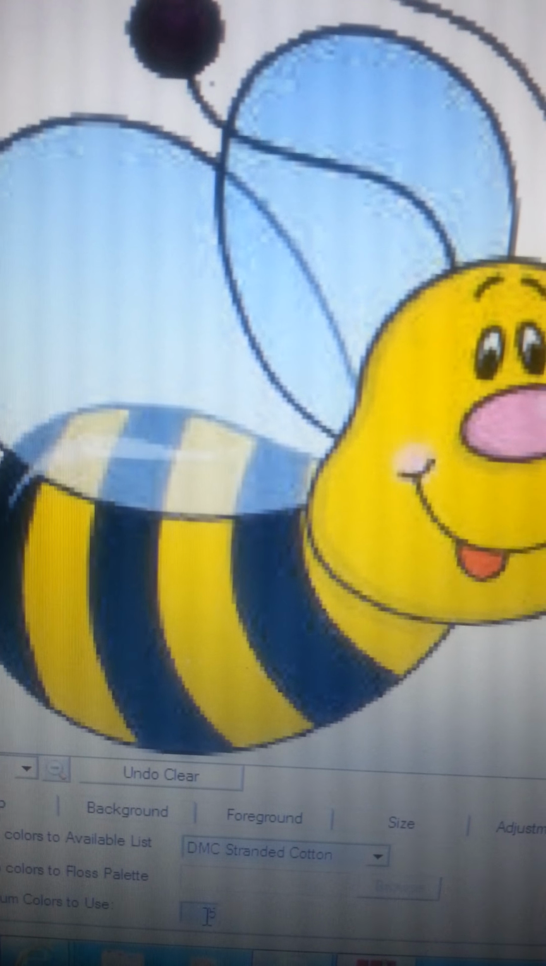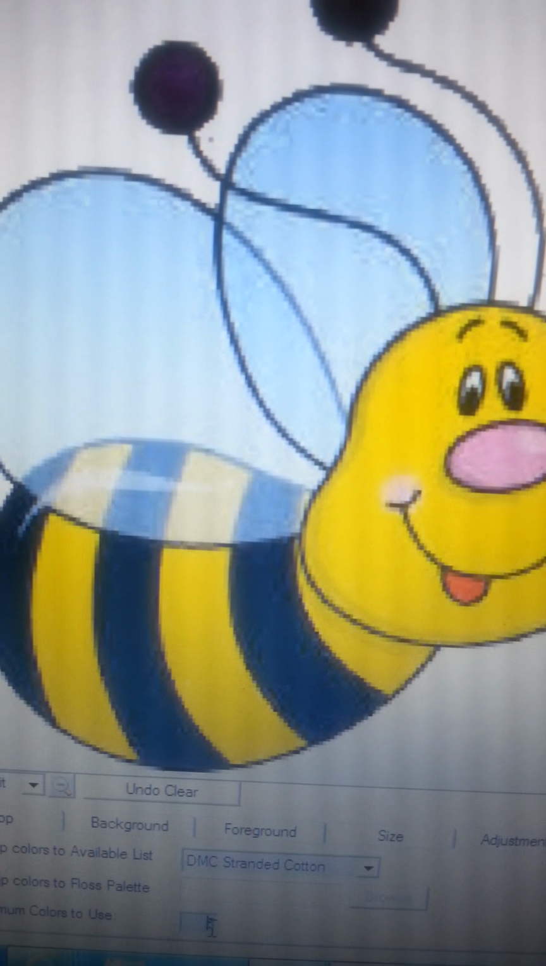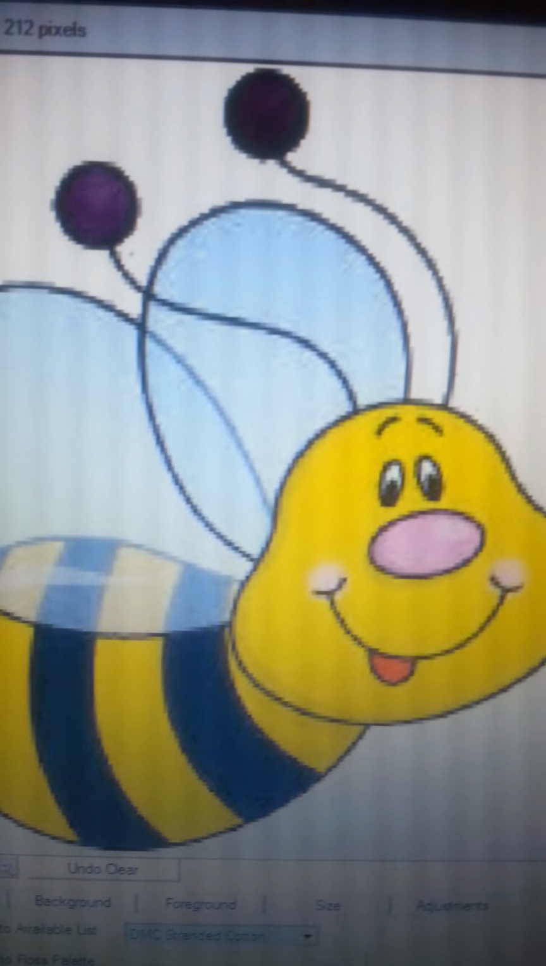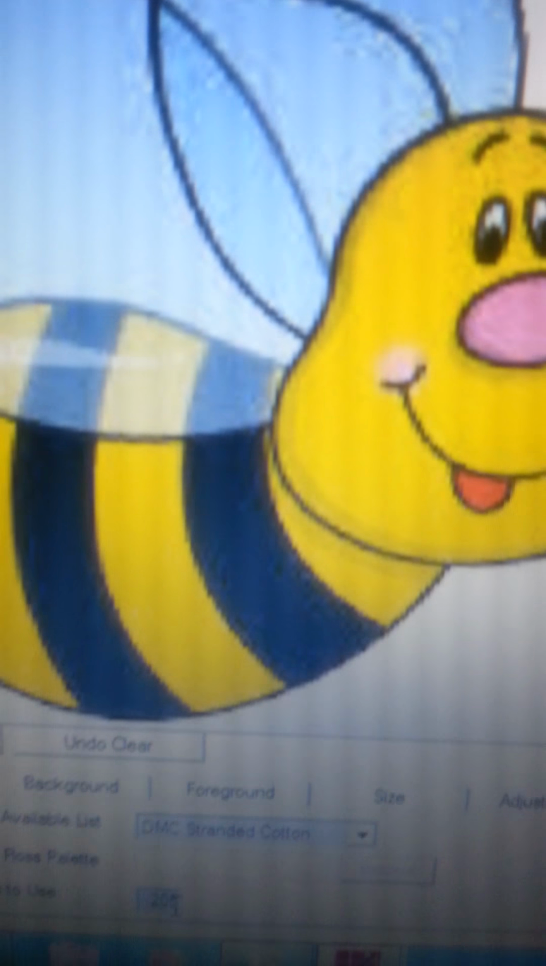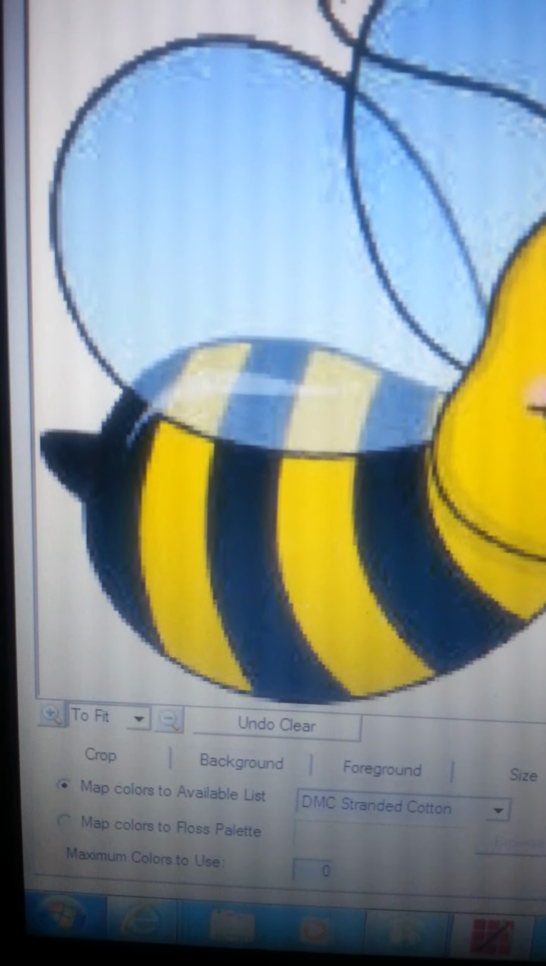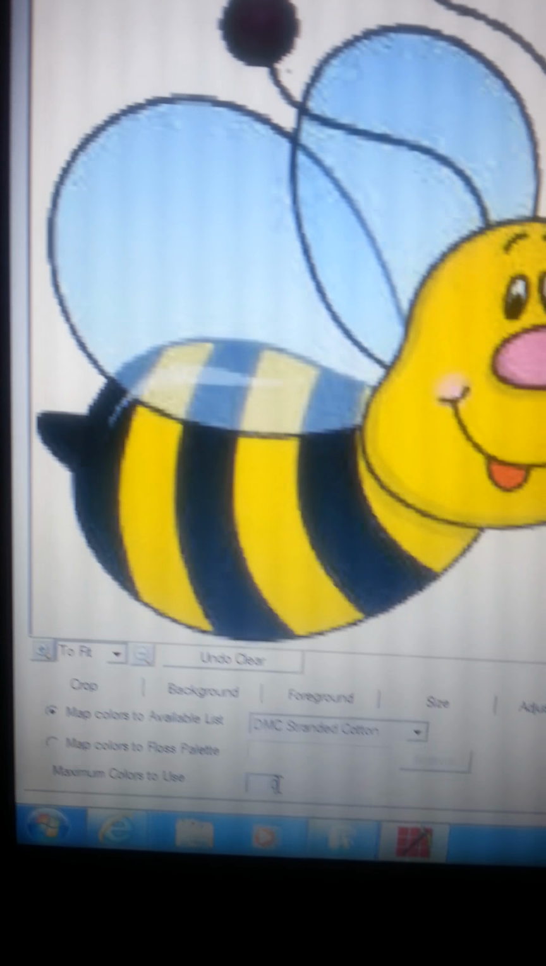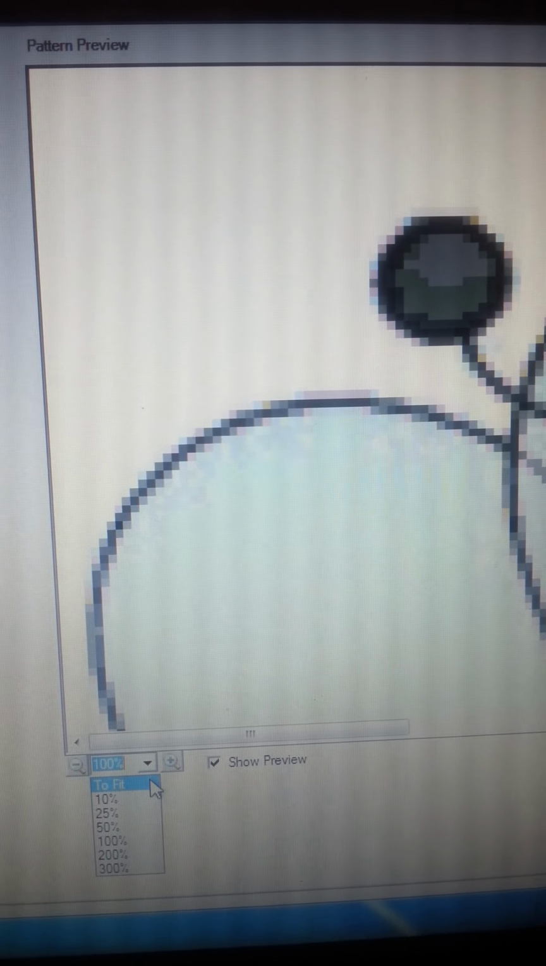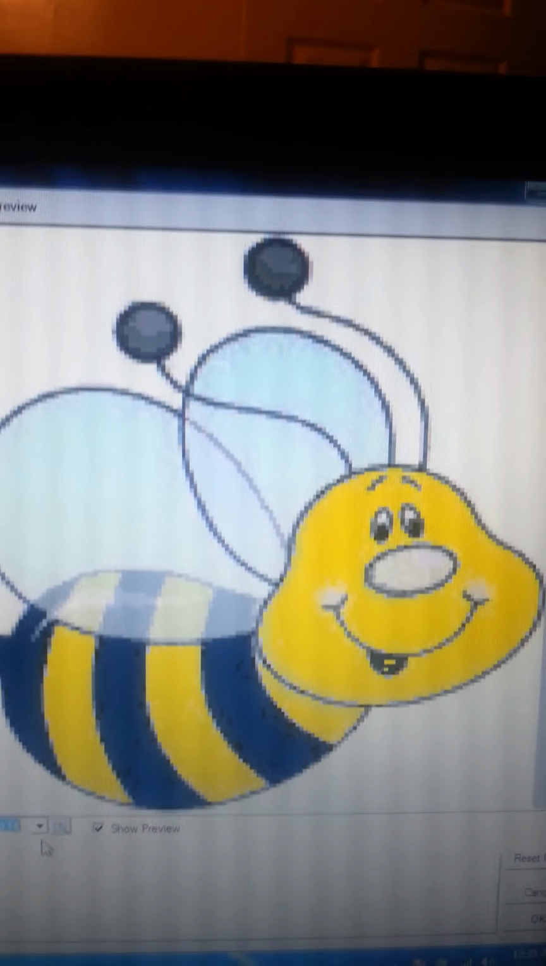But if we change your floss to say about, let's say about 20. This is how it comes out. It's a little bit better, but we could change it.